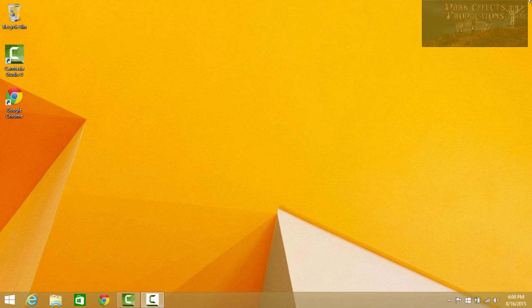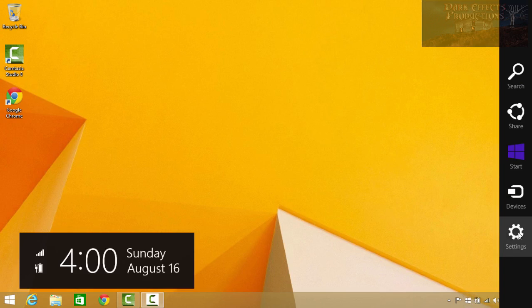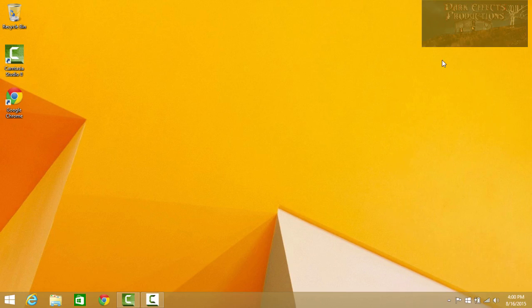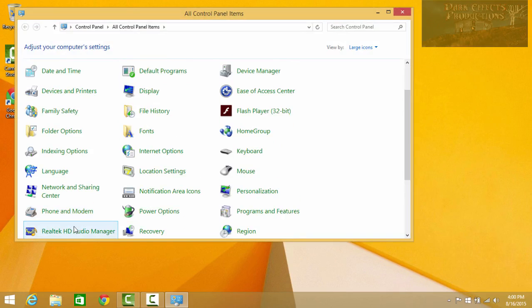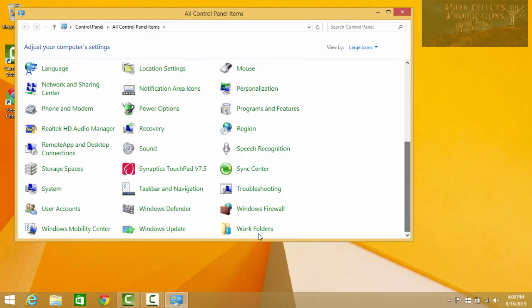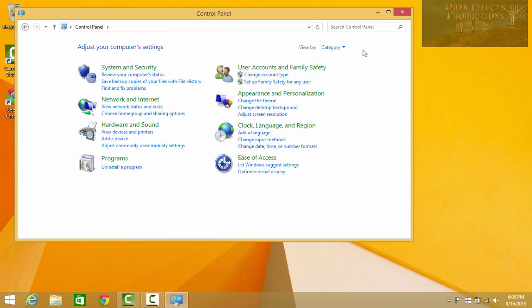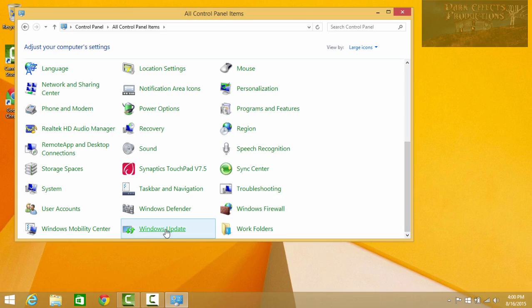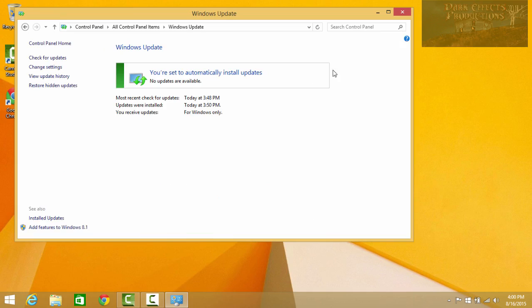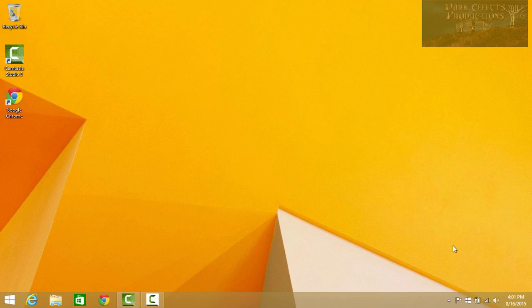So simple, over to the right-hand side, come down here to Settings, go to Control Panel, scroll down to the bottom, choose Windows Update. If you do not see this, that means that you are set at category. Come over here from category to large icons, scroll down to the bottom, choose Windows Update, and then once Windows Update opens, come over here and check for updates, and then it will grab a hold of all of your updates. You need all of your updates in Windows 8.1 in order to see Get Windows 10.